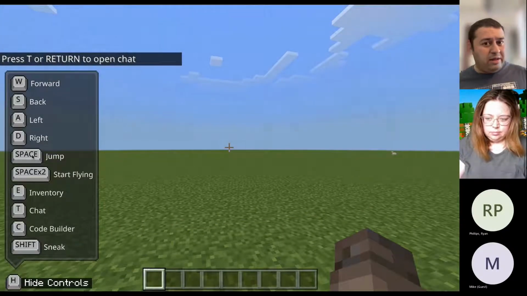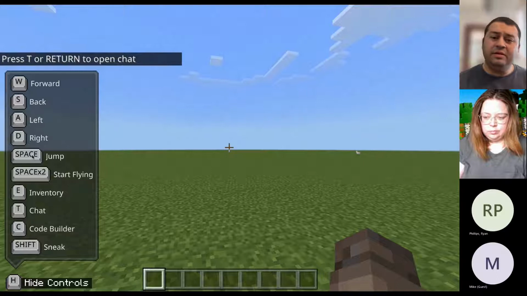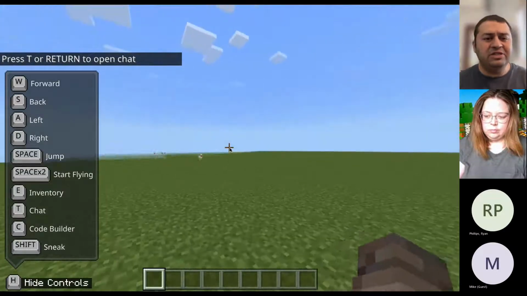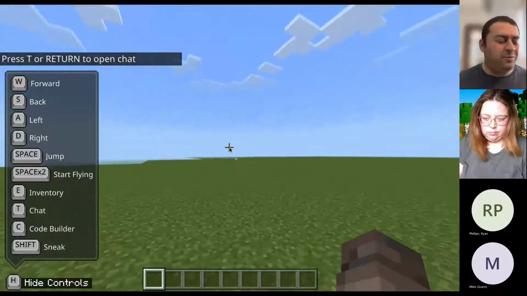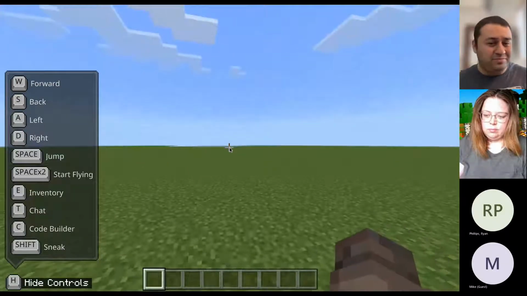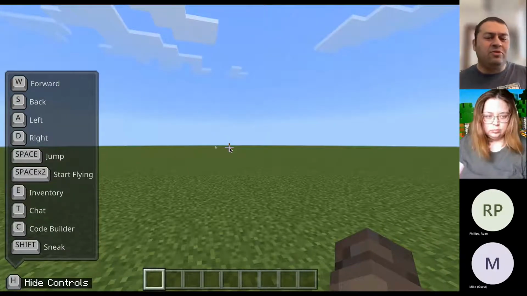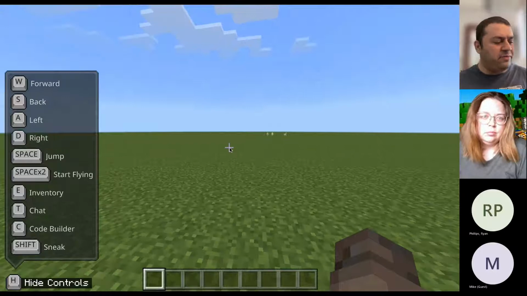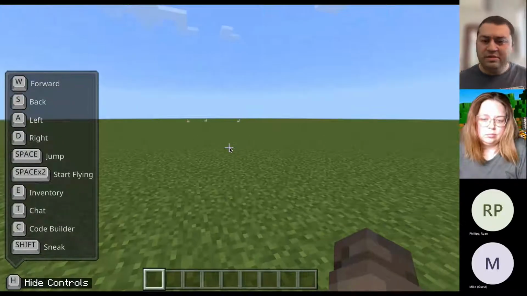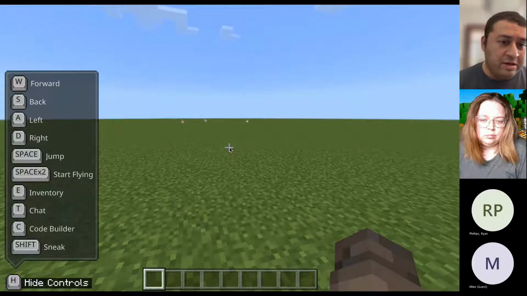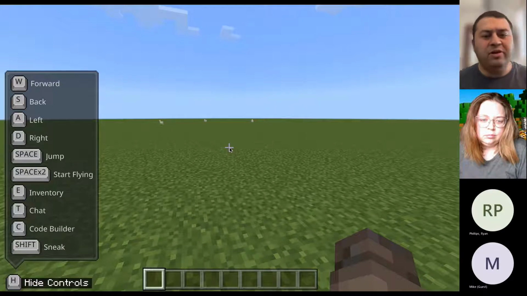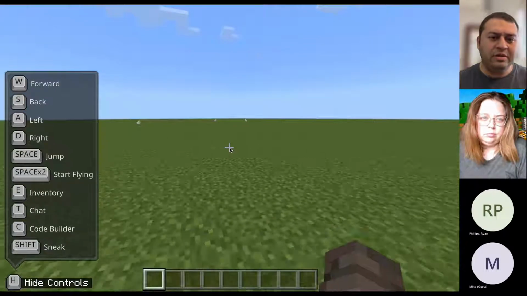And voila, I am in this world. And just like I promised you, it's this flat world. It goes on forever, but it's flat. And the cool thing about this is I can just build whatever I need to on it, and it's there for me. So before we start building anything, what I encourage you to do is move around.